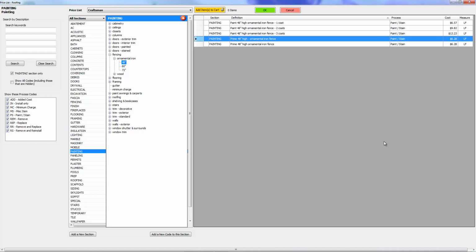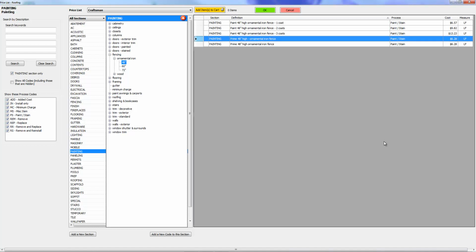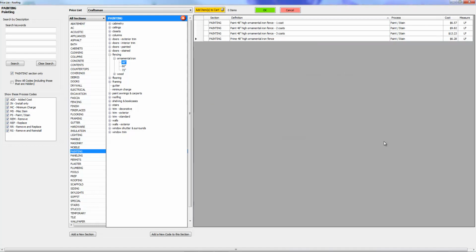If you make two that are exact duplicates, it's going to be bad. So don't do that. So I'm going to go ahead and right click on this line item and hit delete. And that's how that works.